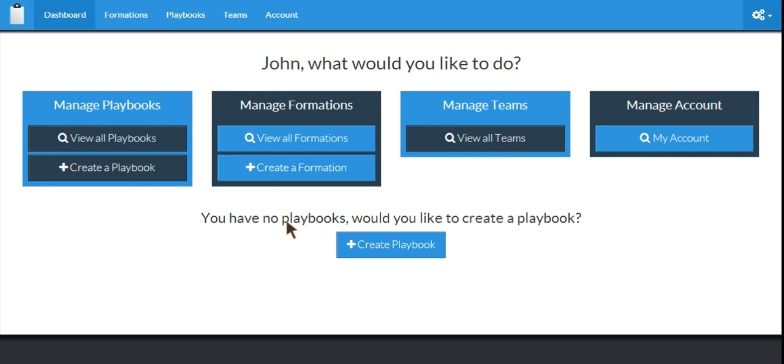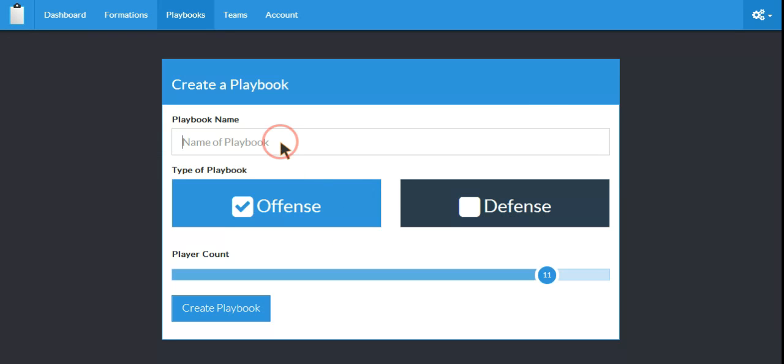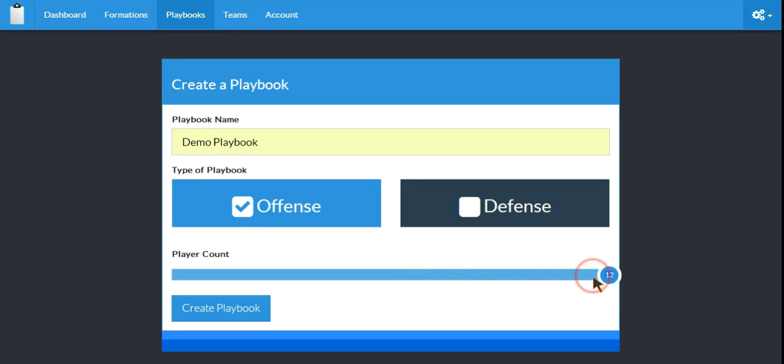So the first thing we're going to do is I'm going to run through briefly how to create a playbook. We'll have other videos to go into more detail on all the features. So here we go. We're going to create a playbook. First thing I need is a name, so I'm going to put in a demo playbook for my name. The type of playbook we can draw for offense or defense, and then we can choose the player count. We can adjust the player count as low as 5 and all the way up to 12. So this will cover everything from flag football to Canadian football.